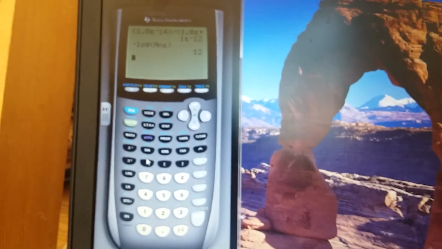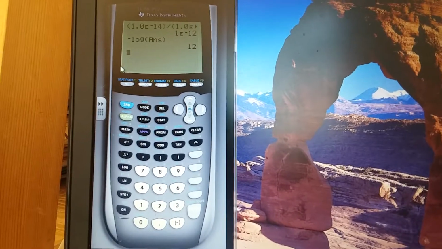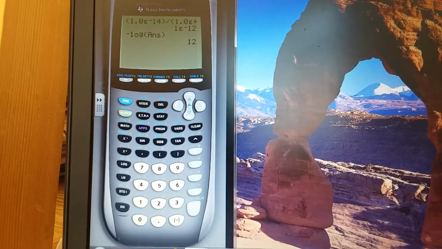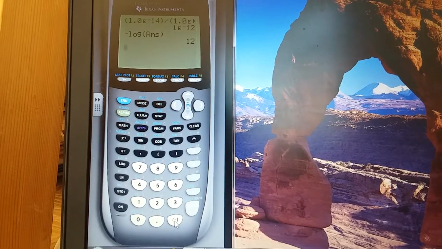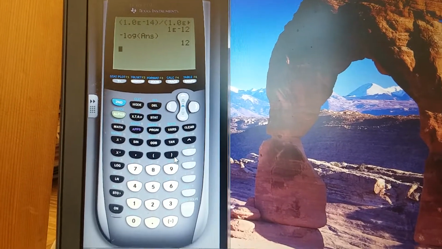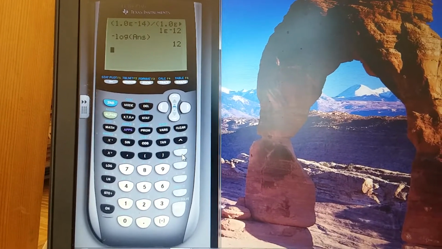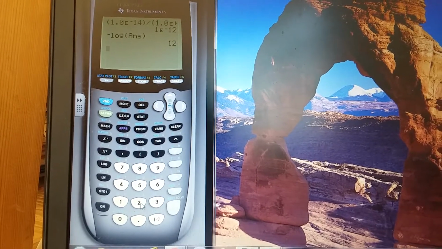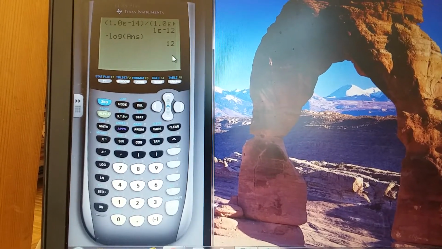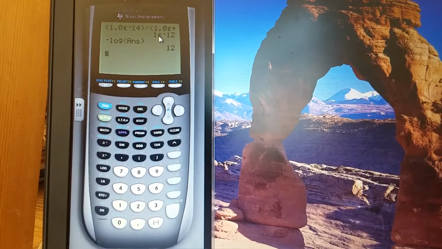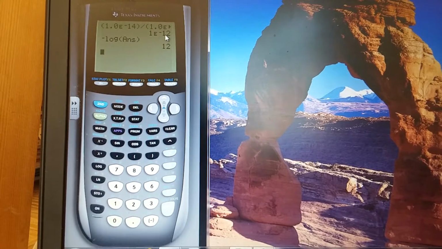Yeah, EE, which is for the scientific notation. And then I hit the negative down here for the negative 14, and then a closed parenthesis and divide, and then I did the same thing for the negative 2, and then I hit enter, and I got 1 times 10 to the negative 12.